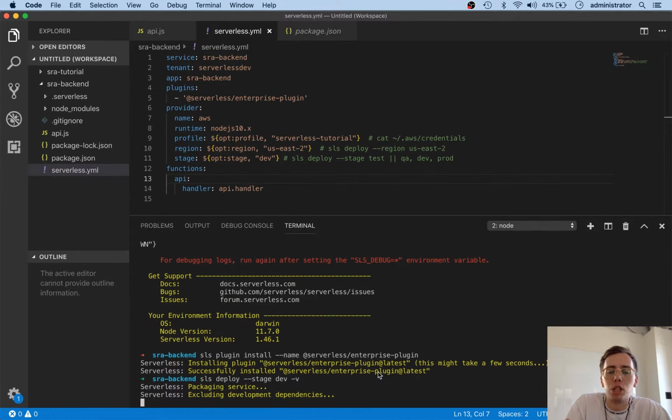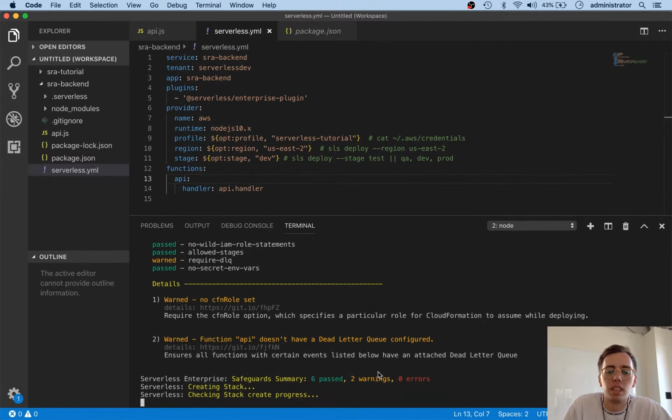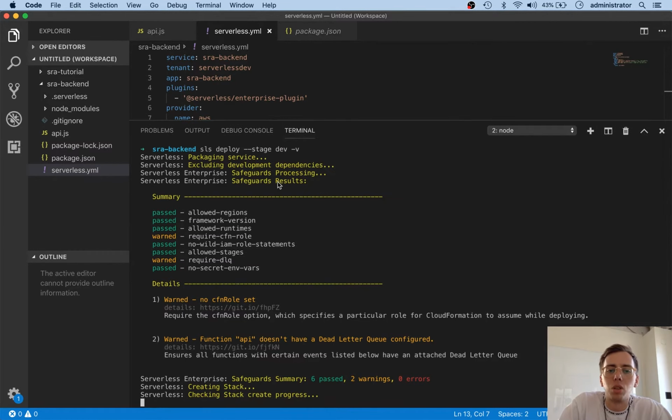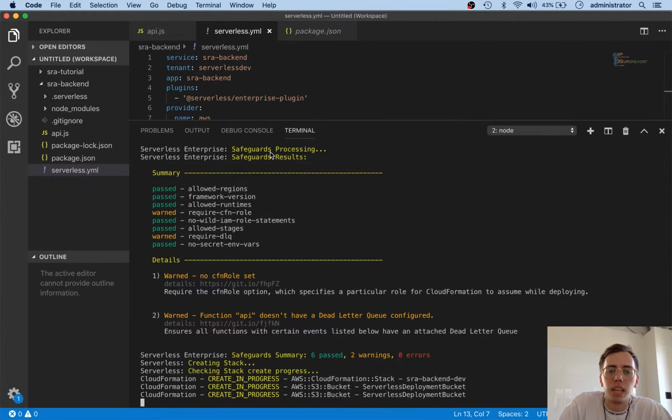So after this deployment goes through, we should then be able to see it. And we can see here that the serverless enterprise solution actually does some safeguard checks. So it checks to see what we're doing. The biggest one is wildcard IAM role statements, right? So it's automatically checking to see, are you giving too much permission to this function or not? And if you're not, great, it passes. And if you are, it's going to give you a warning on that.